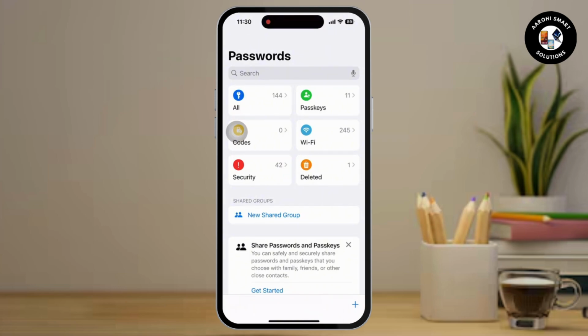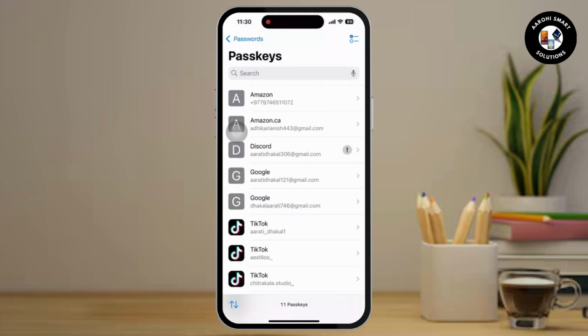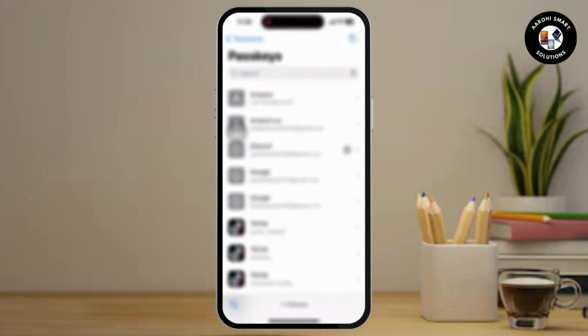Then from the list, you'll have to search for the Facebook or look for the Facebook under the saved accounts. Once you're inside the list, tap on the Facebook and you should see the password by tapping show password.